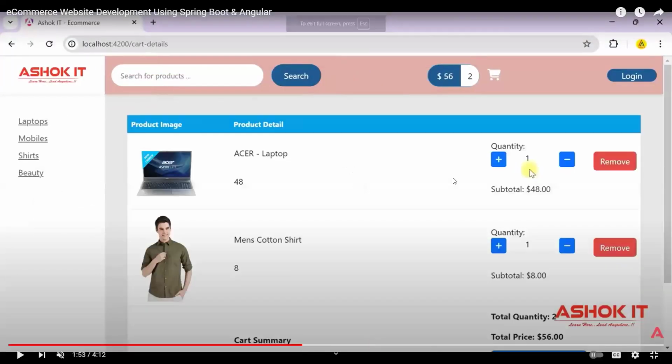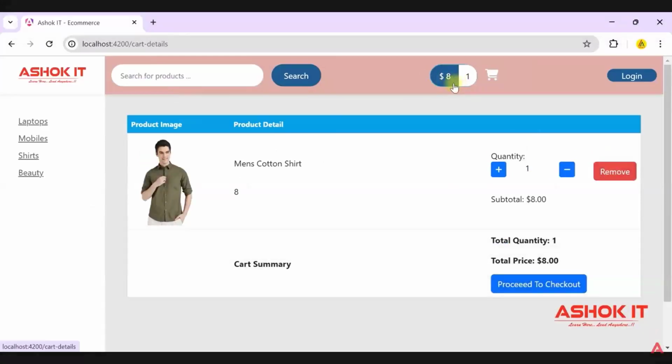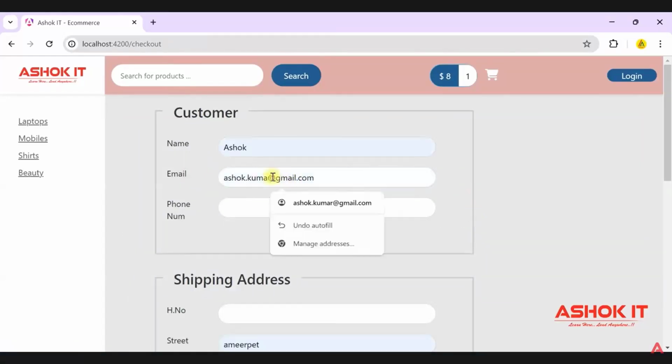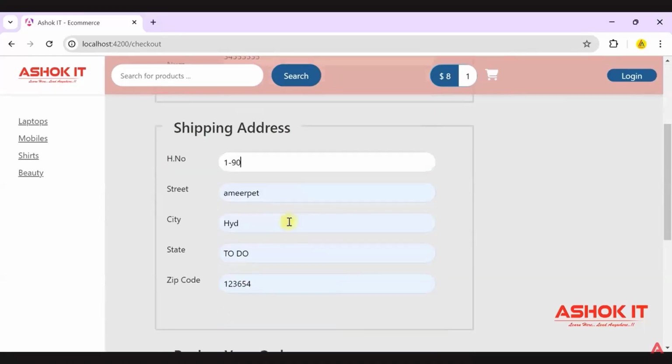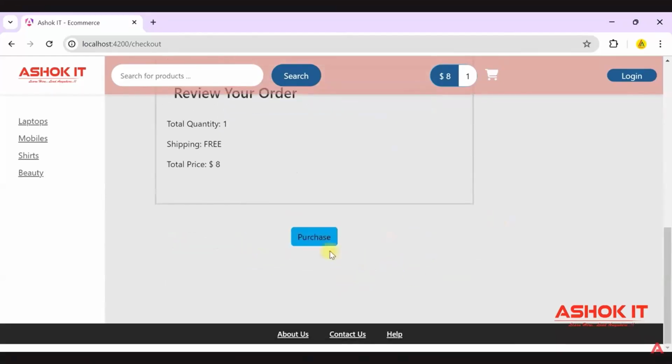Here we are on the cart details page. The cart has one item. Click on proceed to checkout. The customer page comes like this, where you can fill in the customer details, email ID and phone number. With that mail ID, if the account is not available, we need to create the account and send an email to the customer with a random password. Review order, click on purchase.